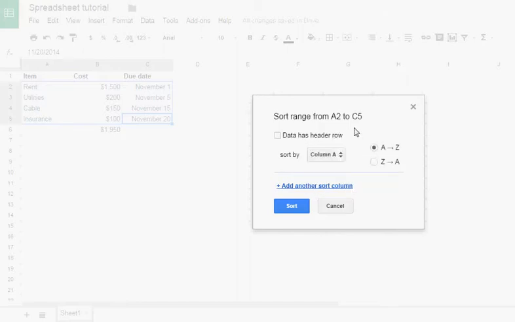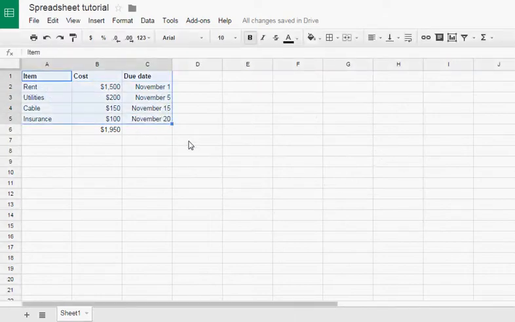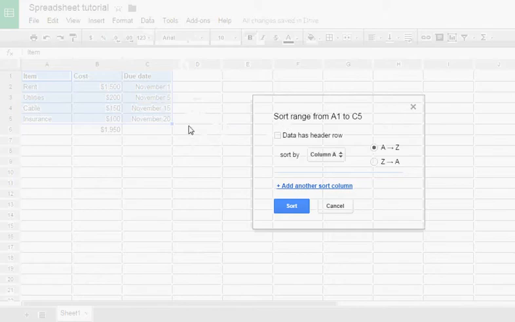C. What you want to do, because you have item, cost, due date, you want to click data has header row. And then it will come up and say rent 1500 November 1st, because what we didn't do is highlight the top. So just come back here, highlight everything. This shows how important it is to highlight the things that you need to sort, because it will really mess up all your data if not everything is highlighted when you do a sort. So that's the one thing to really look out for.